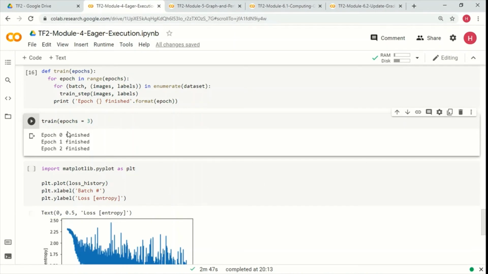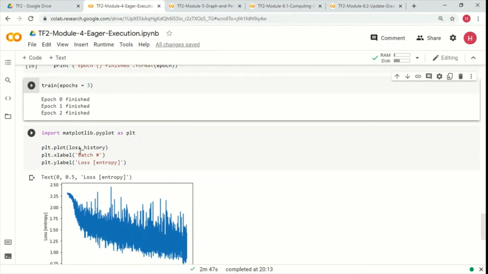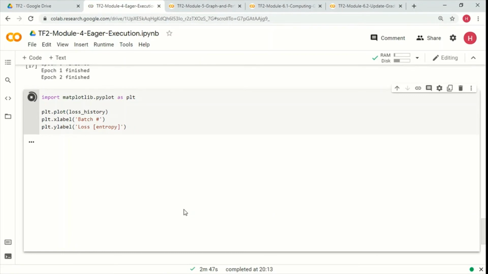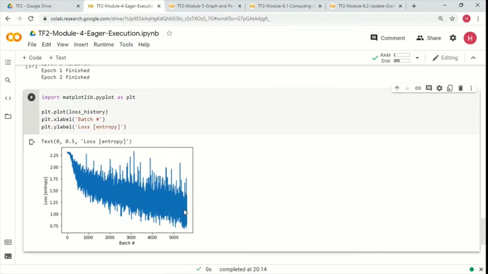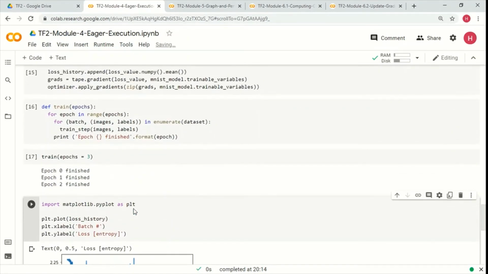So yes, all the 3 epochs are finished now, and then we can basically plot the loss history. So we will be able to see the loss versus batches, like how the loss progressed as the batches also progressed. Okay, so as you can see, as we went through the batches, the loss kind of came down. So that's pretty much about the tape gradient and applying the gradients.